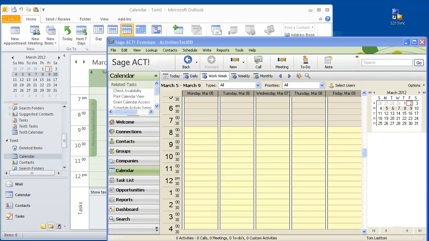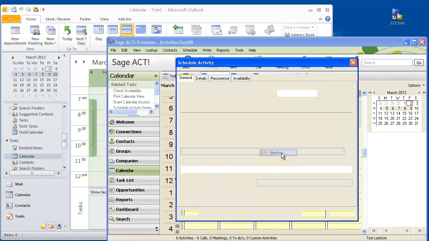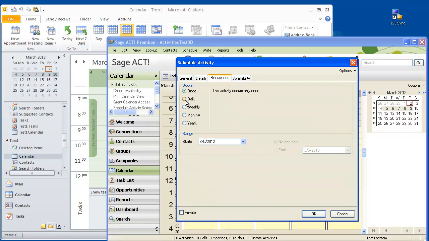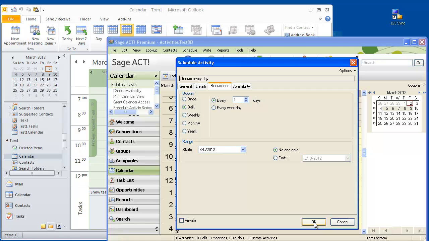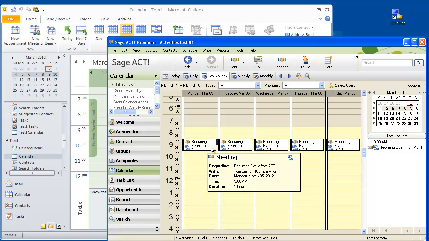So let's play with the recurring events in Act and Outlook. It's one of the challenging and interesting features of 123 Sync. So let's go to Act for March 5th, and let's just create a meeting. Let's just make it a recurring event from Act. Let's just call it daily recurrence into infinity. So let's just do that, and this is in Act at 9 o'clock in the morning.